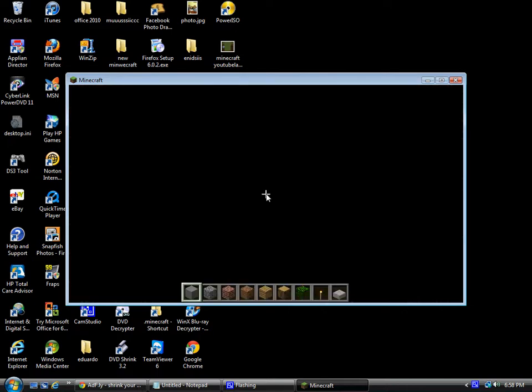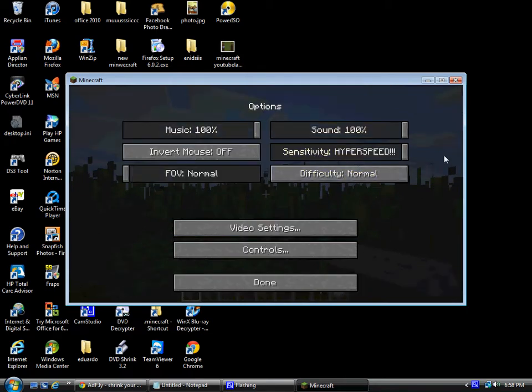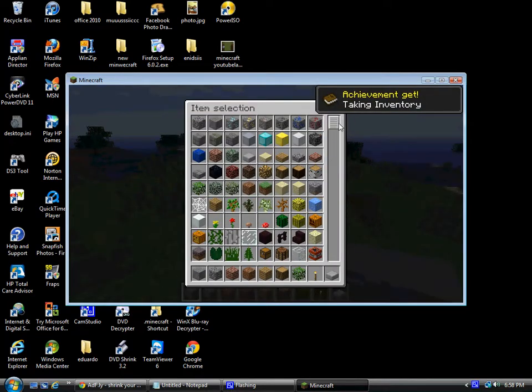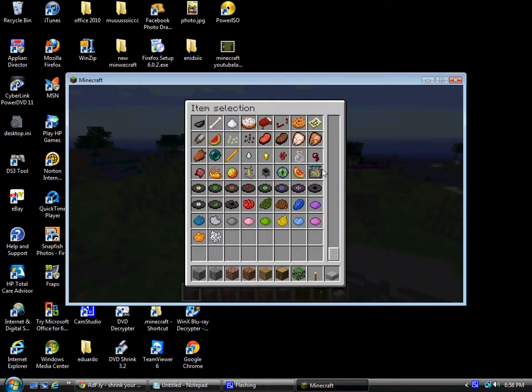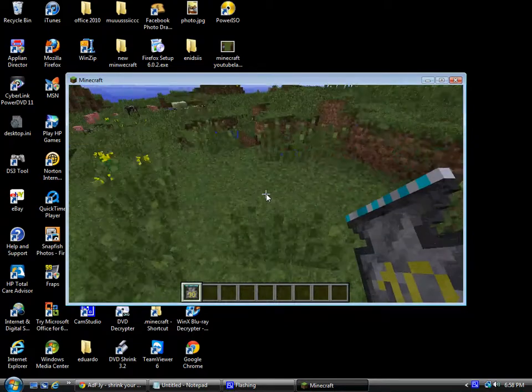So to know if you have the border, just go to your inventory if you're on creative mode. Then go all the way down and you should see this. It says border. Alright, so drag over a border and this is what it does. So let me put it on.